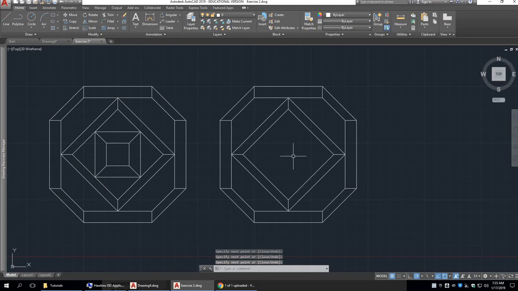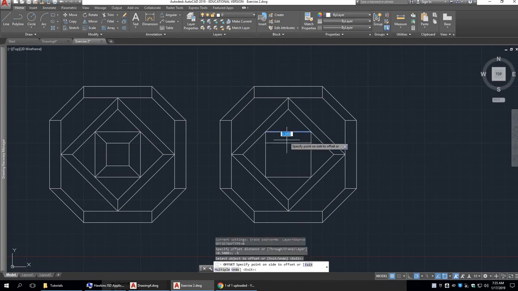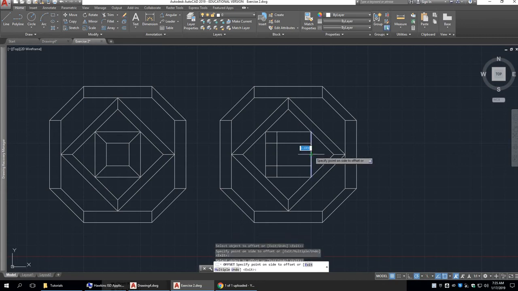Alright, one more box in here. L enter. Again, it's from the midpoint of this line now. Straight over there, midpoint to midpoint. And press enter. Now this is ½ inch, so I can offset this line. O enter. 0.5 enter. And I'm going to offset that line and all 4 of these lines. Press enter. Alright.